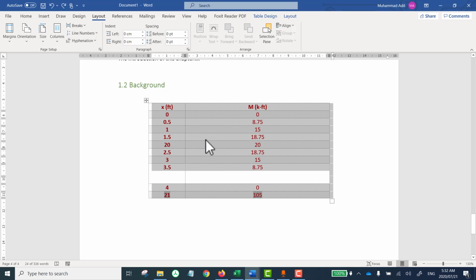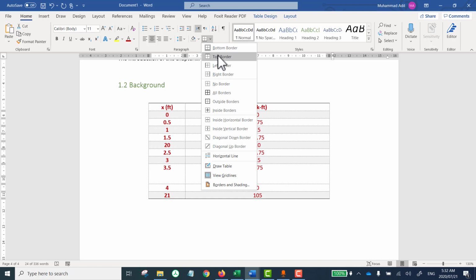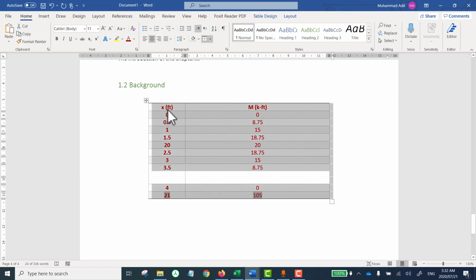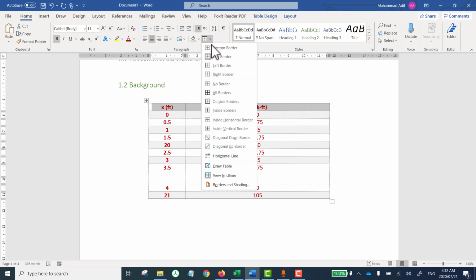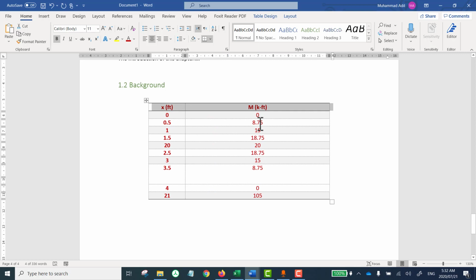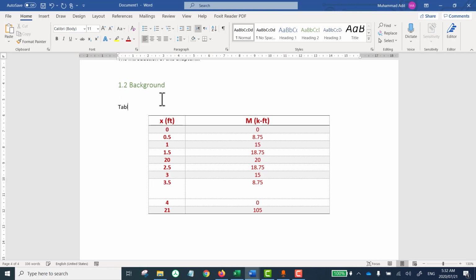Now let me keep selecting this table and click on home to draw a border at the most bottom and a border at the most top of this table. Also, I would like to have a border at the bottom of the first row. Let me increase the size of the font of the first row, and above this table I'll write table 1 bending moment, for example, and then Control E to center it.